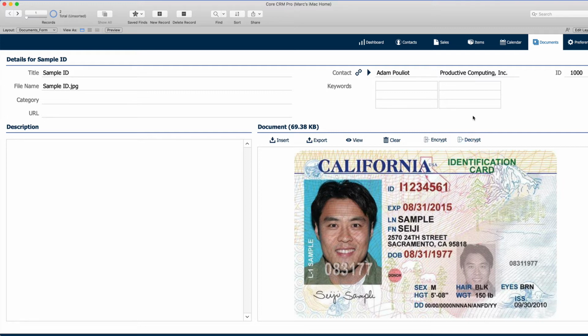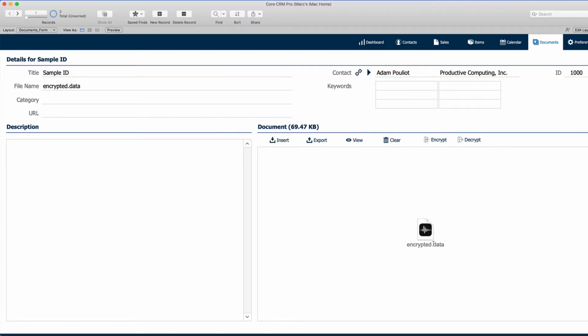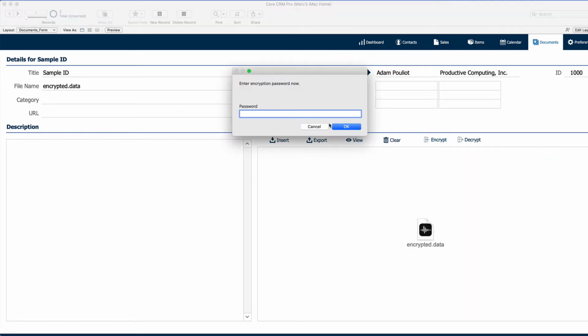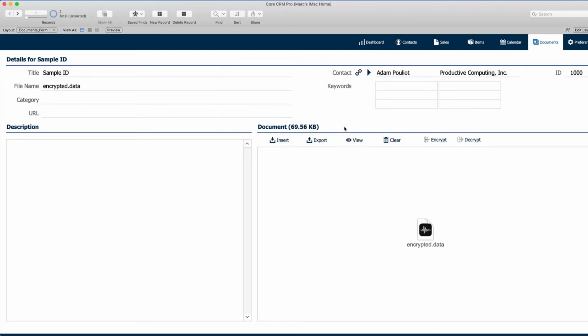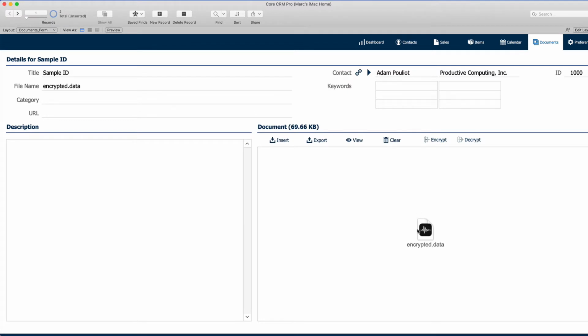All right, let's take a close look at one of the nuances. What if I were to encrypt this multiple times? Let's encrypt the picture here with a password of 123. We have our encrypted data. Then I'll encrypt it a second time with a password of 123, and then a third time with the password of 123. So I've encrypted this three times.